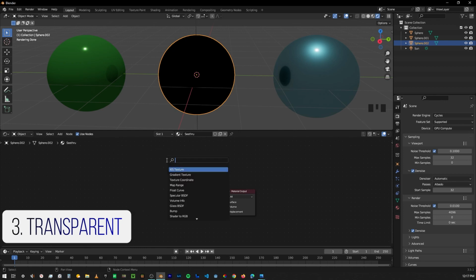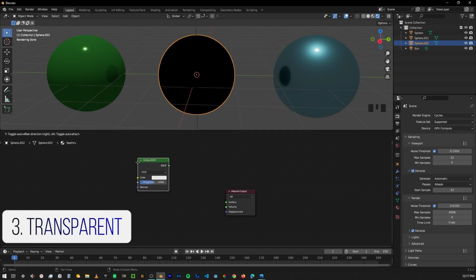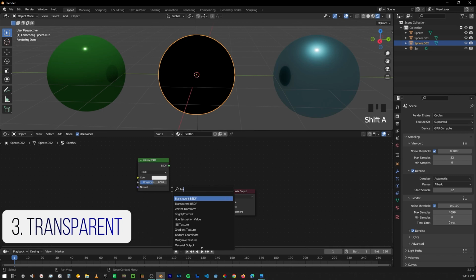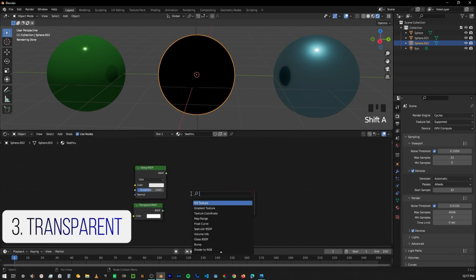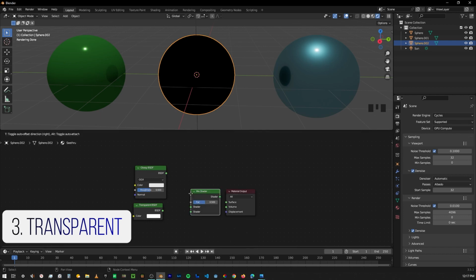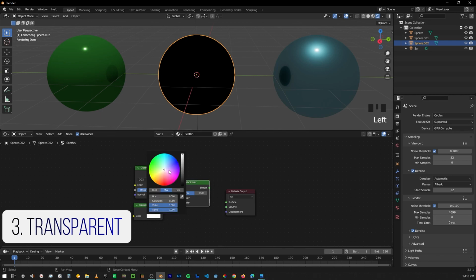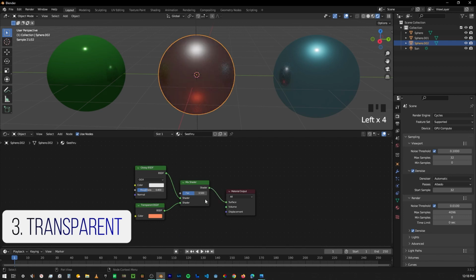So again, I'm going to get a glossy. And I'm going to get a transparent, like that. Put those two in here. Move them down a bit. And you probably guessed this, but I'm going to add another mix shader. I'm going to change the roughness of the glossy to 0.4. And the color of the transparent, you can go an orange reddish sort of color. Plug those both in. And plug the shader into the surface.